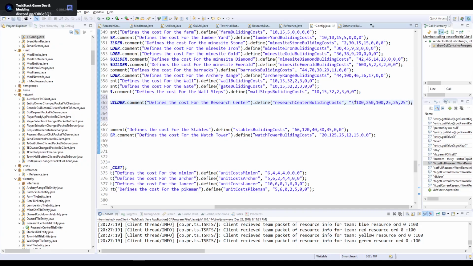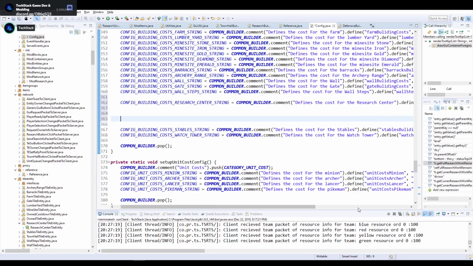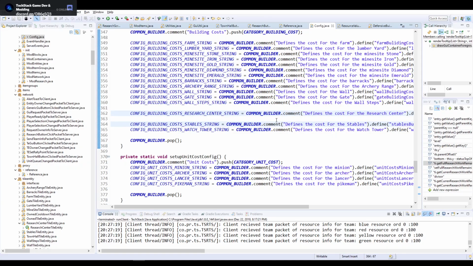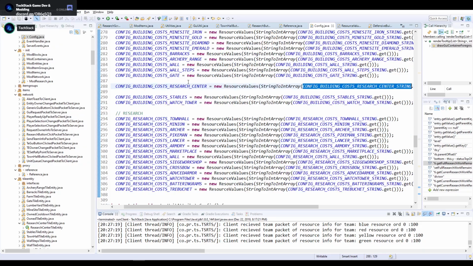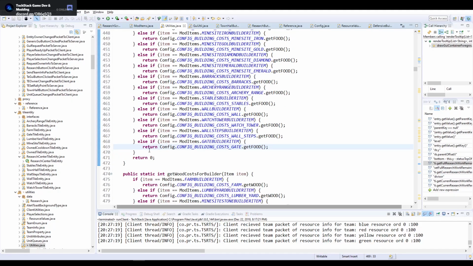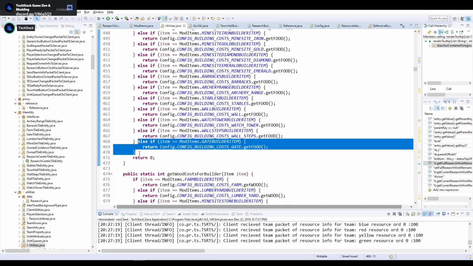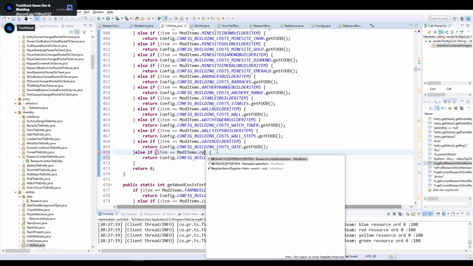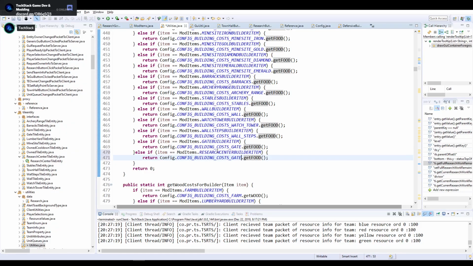So we've got 0, 0. Food, wood, stone, iron, gold, diamond, emerald. There we go. So then that becomes this later on, and that is what we use in the utilities class, wherever that is, for setting out the actual cost of this thing. So we need to add like this and say research center builder item and research center here.